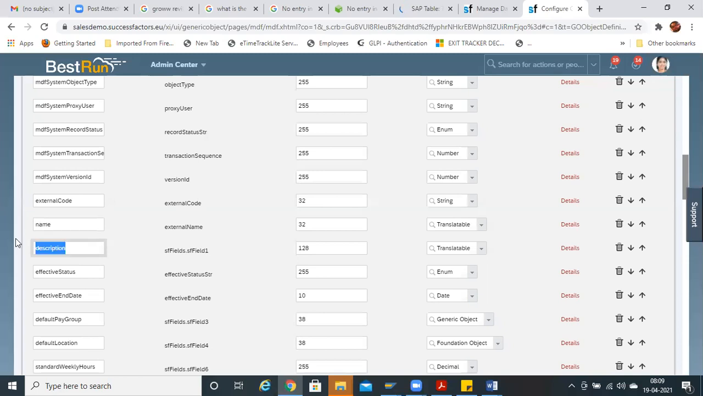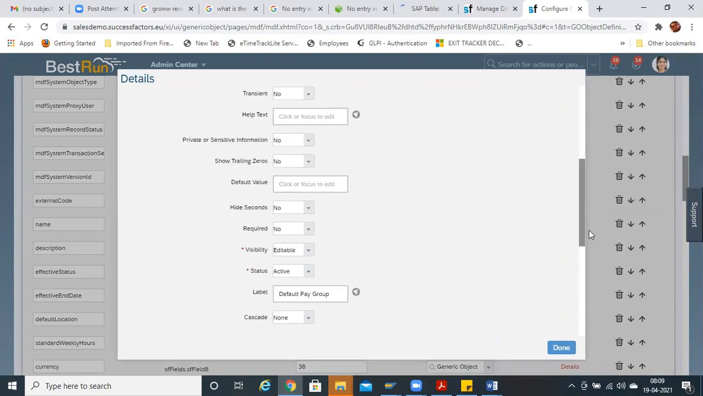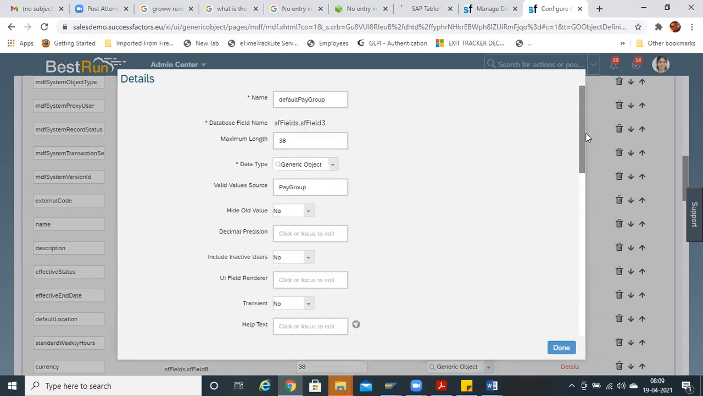Name, description. You don't have to change here. Nothing is to be changed here. If any details are to be changed, you have to come here and change the label. Remember, don't change this technical name, this code, else the system will not work.